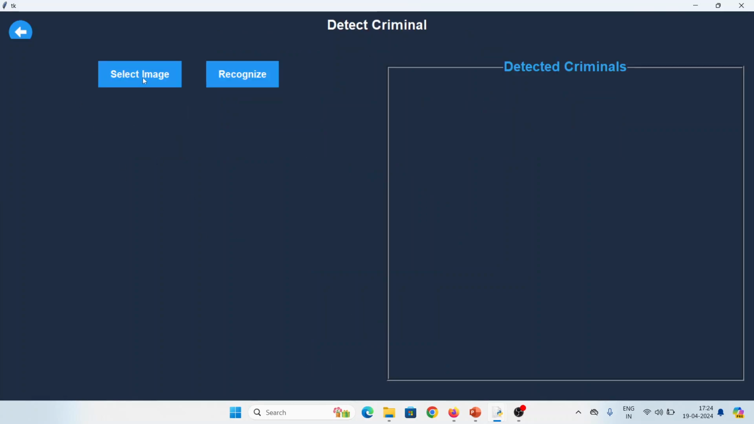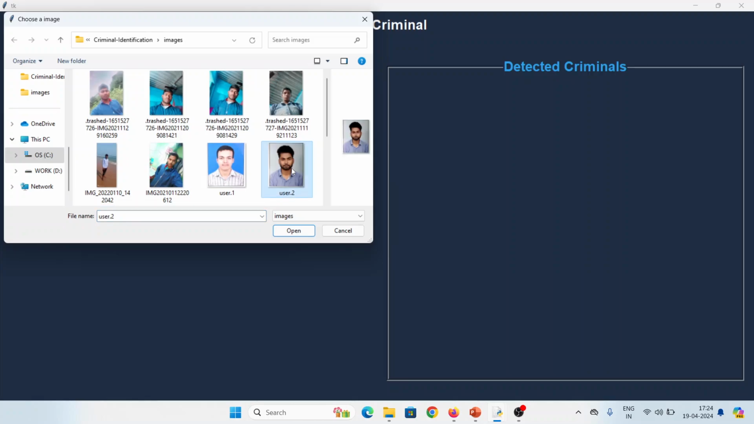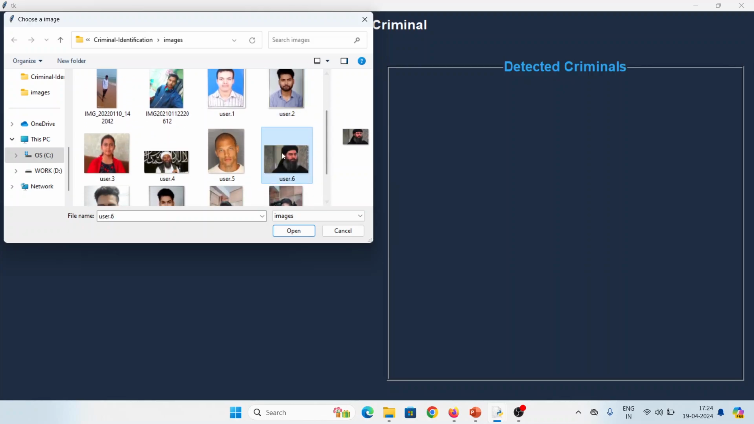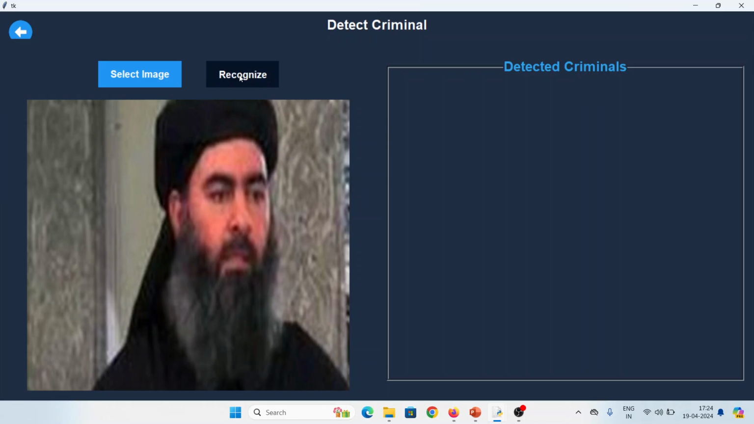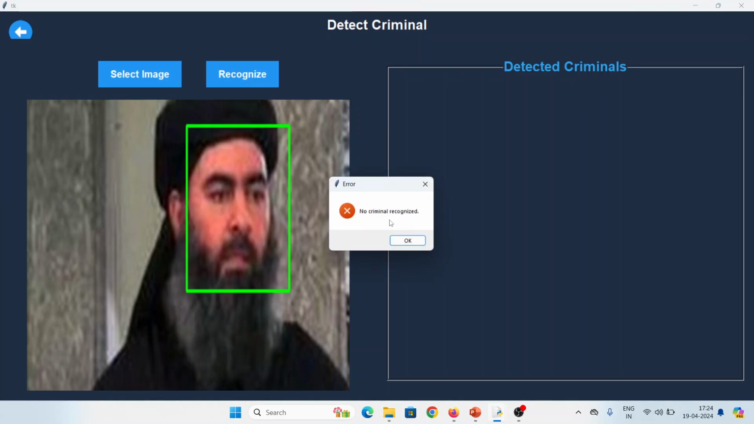Next, if you take another image which is not inserted into the database, then it will show this is not a criminal. Randomly I am taking one image. Here it is showing this is not a criminal because this photo is not available in our database.